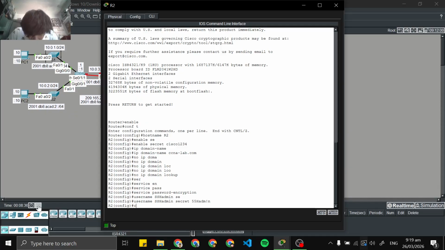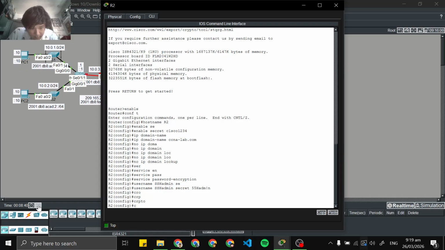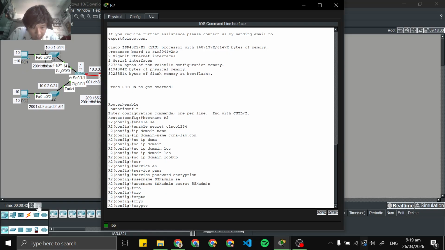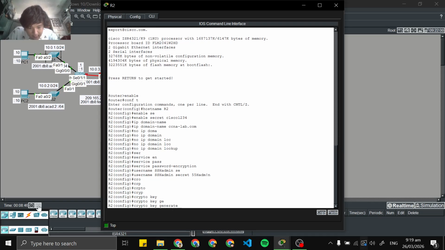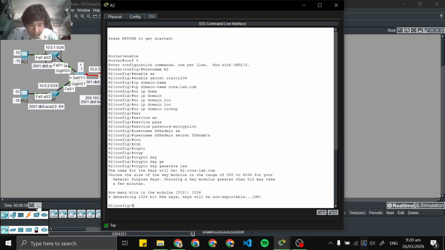Now time for crypto. Okay, it's not auto completing. I might have typed it in wrong. Okay, good. Key generate RSA. Okay, so crypto keys with 124 bits of data. Make sure it's 124. Okay, good.